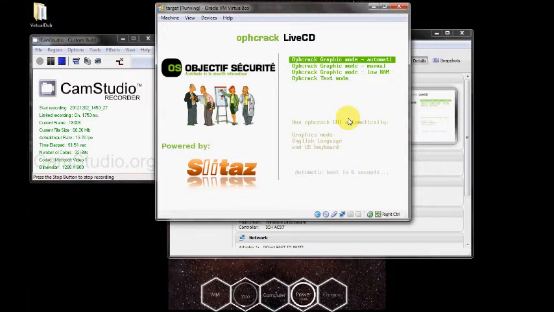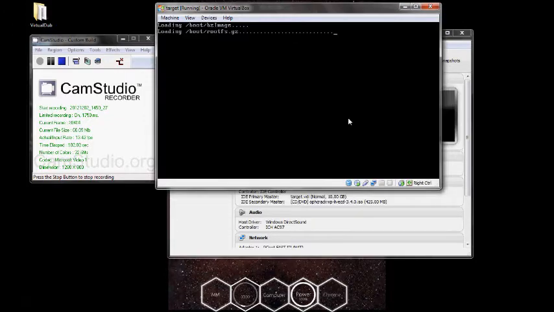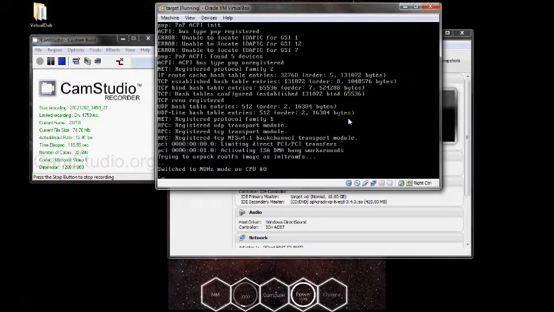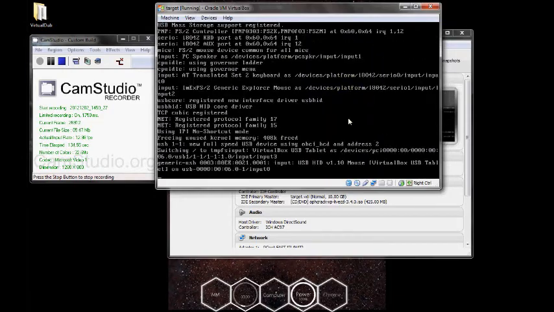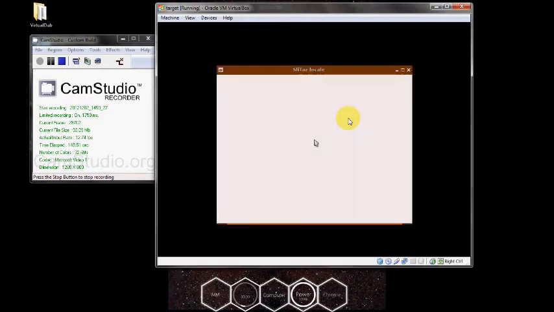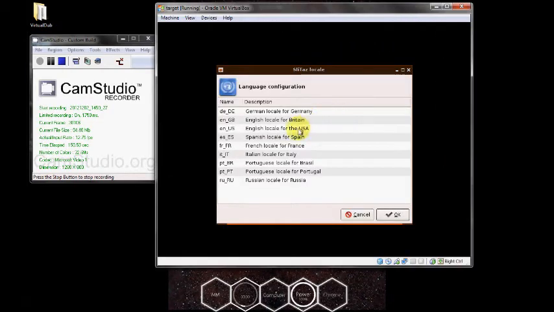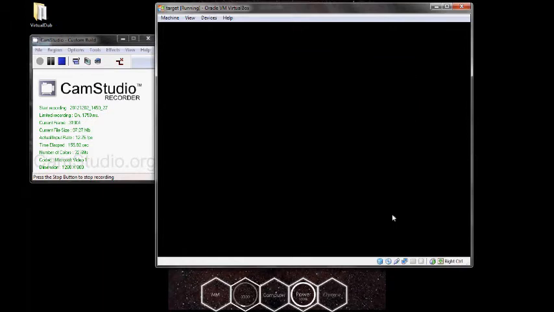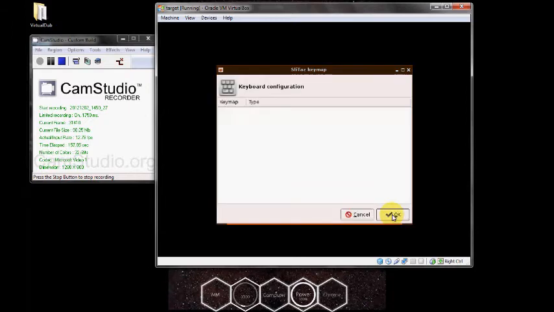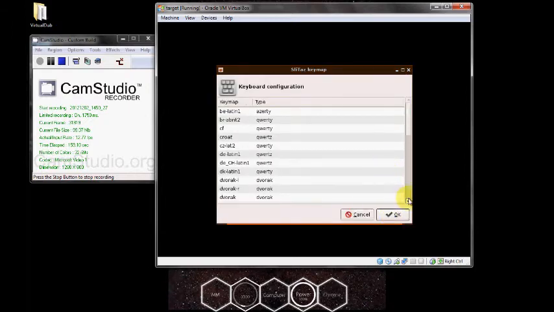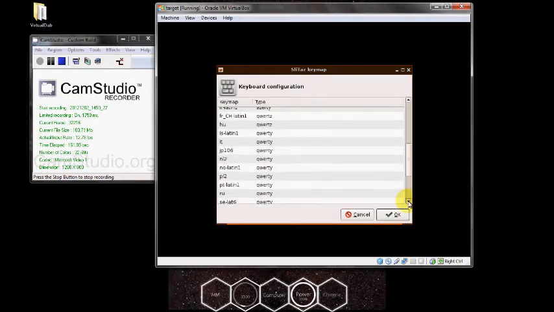The ophcrack live CD splash screen gives us several options on how to load ophcrack. In this lab, since we are using a virtual machine, we select ophcrack graphic mode low RAM. In this setting, the tables are not fully preloaded to save RAM. Upon hitting enter, ophcrack begins to load. Depending on your language and keyboard, you will make a different selection, but we have selected a typical US English and US QWERTY keyboard setup.